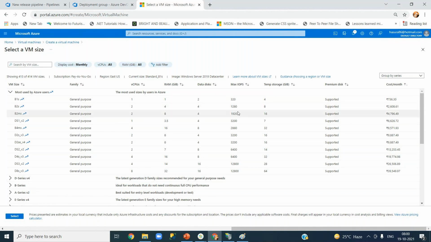So the more the IOPS, the more the cost of your server as well. IOPS will make a huge difference in terms of the cost, and then RAM and CPU will make a difference. The storage difference will be very minute. Okay. This is very important for the Azure cloud administrators when they're creating a server.